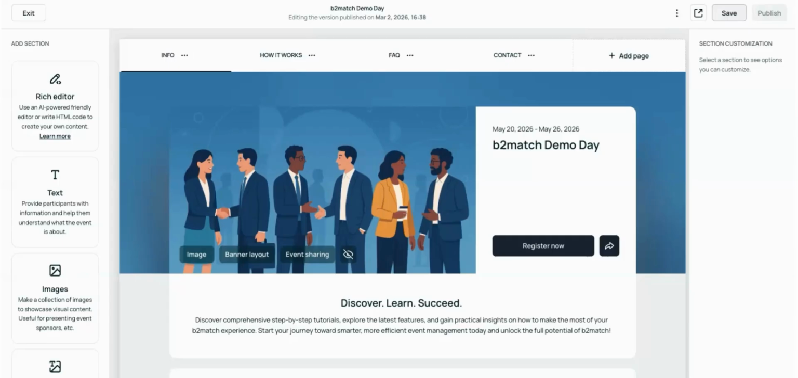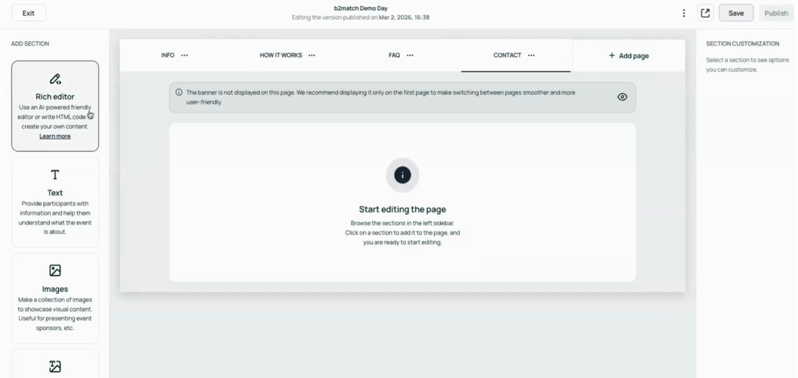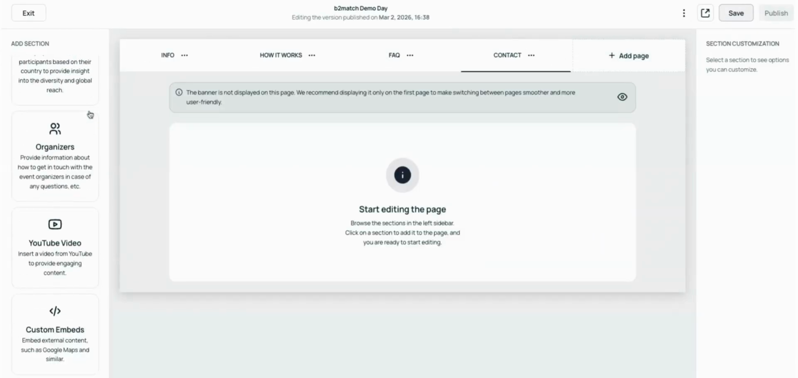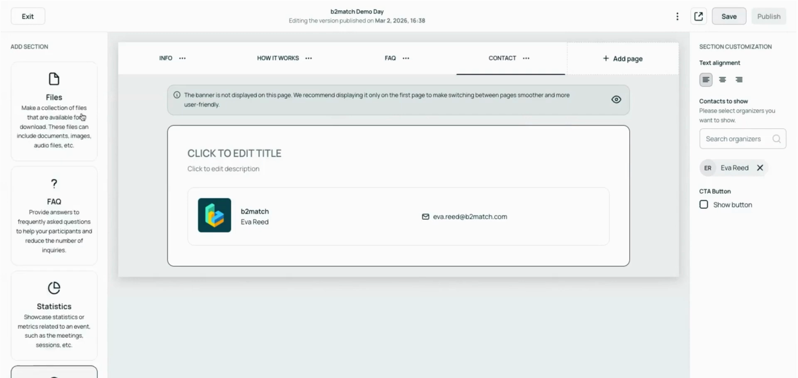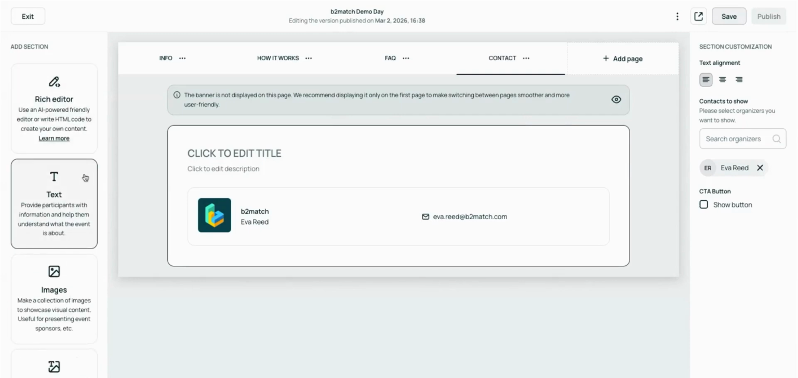Don't forget to include a contact page so attendees know who to reach out to. Create a contact page by adding a new page, or click on an existing one to edit it. Go to Organizers, select the Added section, and on the right, search for the organizers invited to display their contact details. Alternatively, use a simple text section if that's easier.